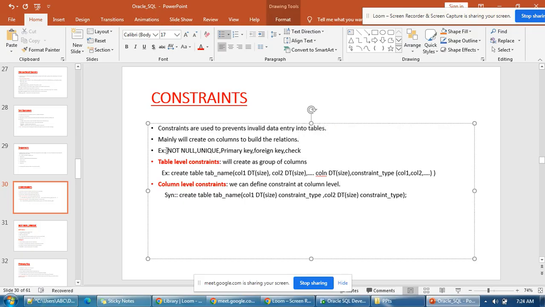Not null. By seeing this constraint name, you can come to know it. Okay, what is that constraint? Not null means that specific column won't allow any null values. Clear? It won't allow any null values for the particular column.